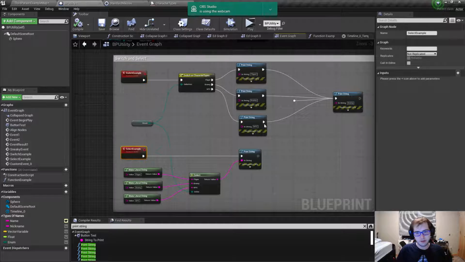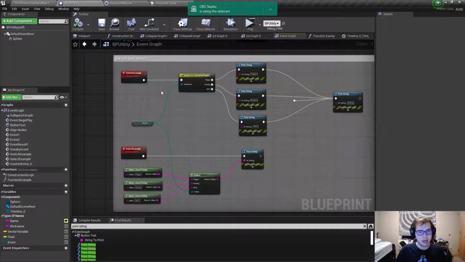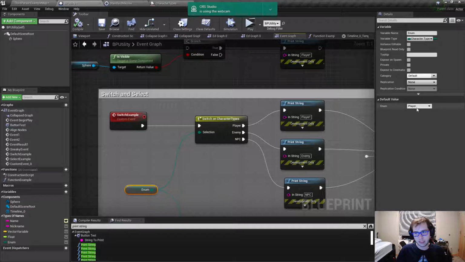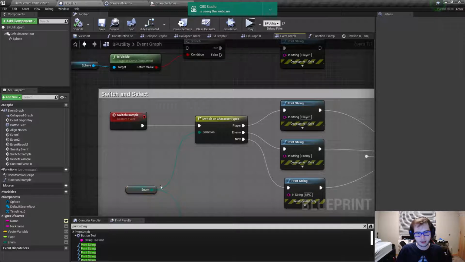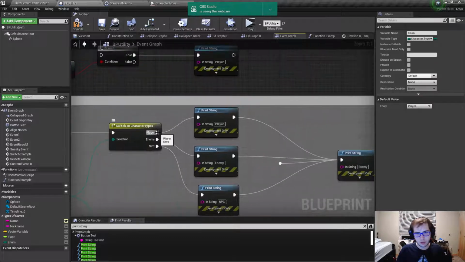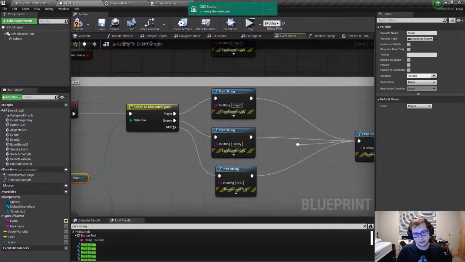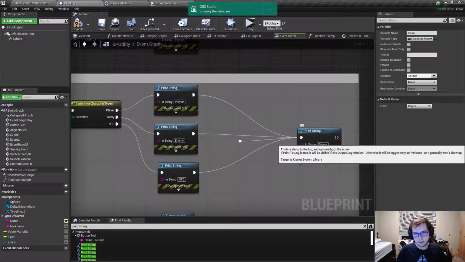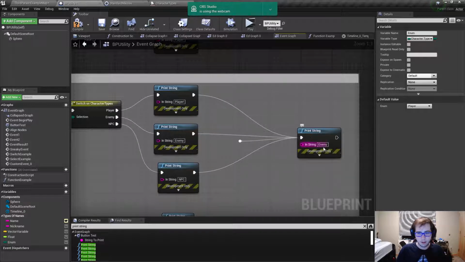So both of these events are firing functions, and the result will be the same for both of these. The first one uses a switch node, which essentially gets this enumerator I have, which has values of player, enemy, and NPC. If I drag off the enumerator and type in switch, it would give me the switch on character types, which we are using here. If this value is a player, it's going to run the execution of anything that is plugged into player. If it's enemy, it'll run this. If it's NPC, it'll run that. So it'll say player if it's player, enemy if it's enemy, NPC if it's NPC. And then they'll all go to this final string.